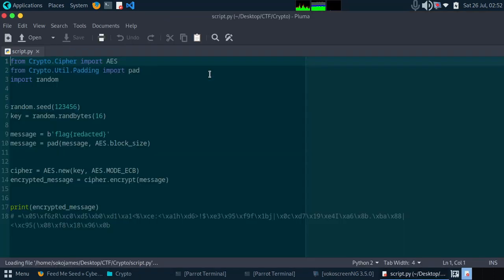So the first step, we are going to analyze this particular Python code or script we are given. We are using AES, then we've imported pad, which will be padding something, and random to randomly generate something. Okay, so the seed, or let's just say a random number, is 1 up to 6. Then we have a key which uses random bytes, starting at 16. Okay, so take note of this.